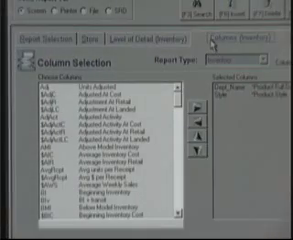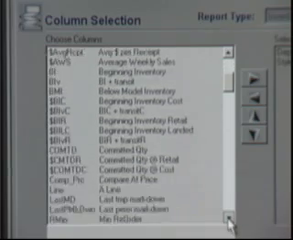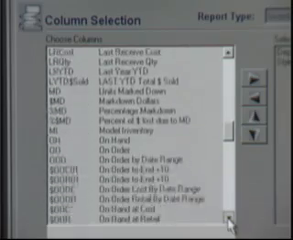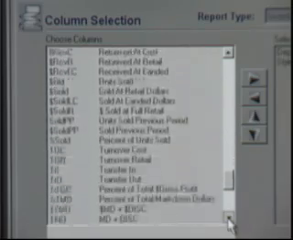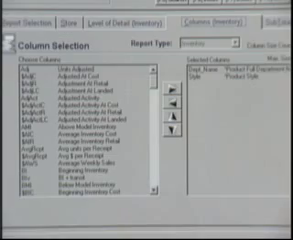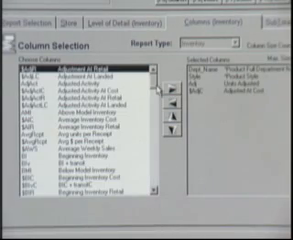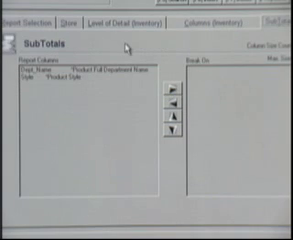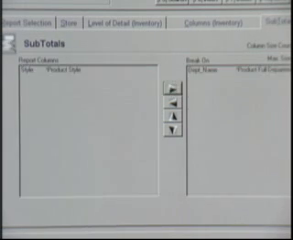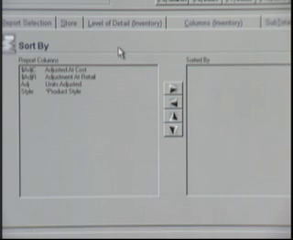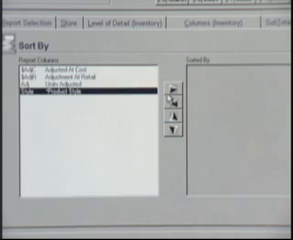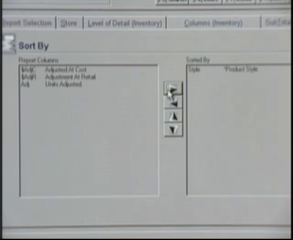Next, I select the specific information that I want to appear. My choices are quite extensive. For this report, I choose Units Adjusted, Adjusted at Cost, and Adjusted at Retail. Subtotals lets me define where I want the report to break with a subtotal line. The available choices will always be the same as the Group By selections.